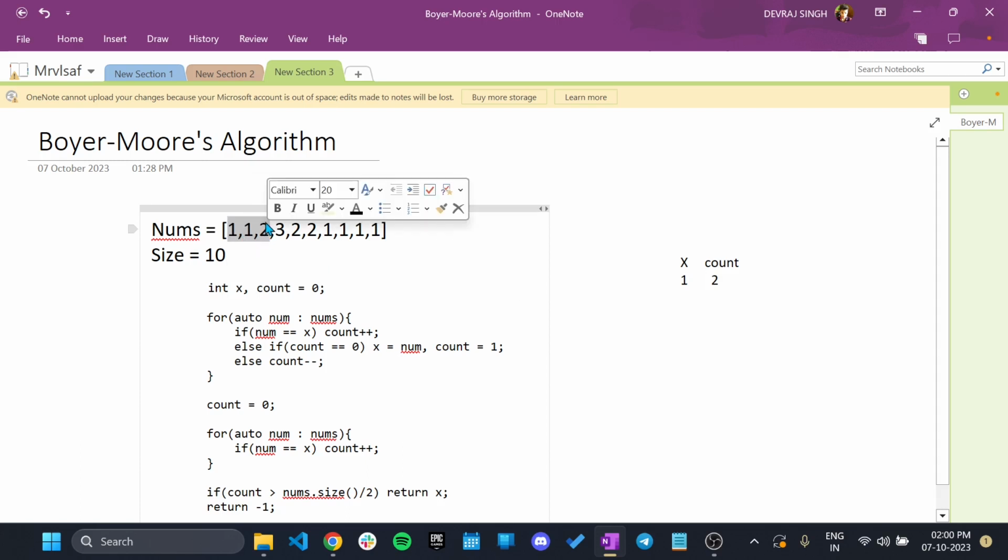Let's go to index 2. Is num equals to x? Num is 2, x is 1. No, it is not. It will go in else. Is count equals to 0? No, this is also wrong. Let's move forward. It will apply this else condition. Count minus minus. Let's decrement the count.